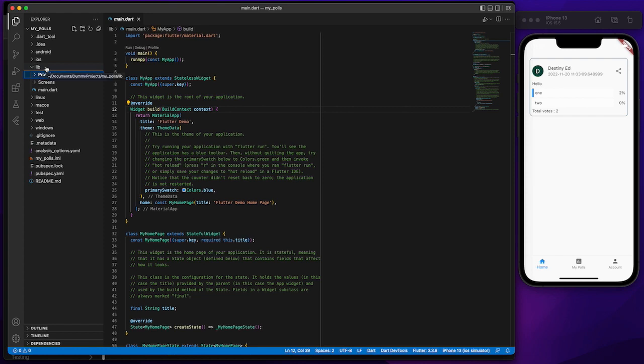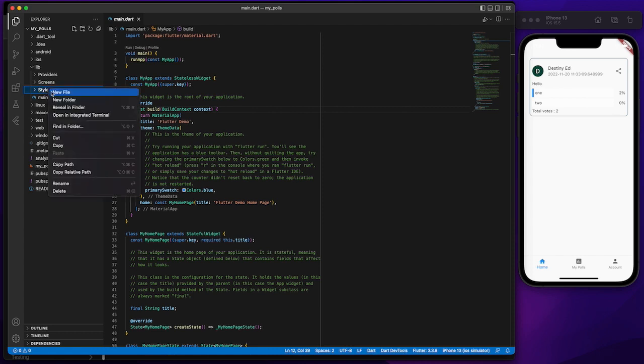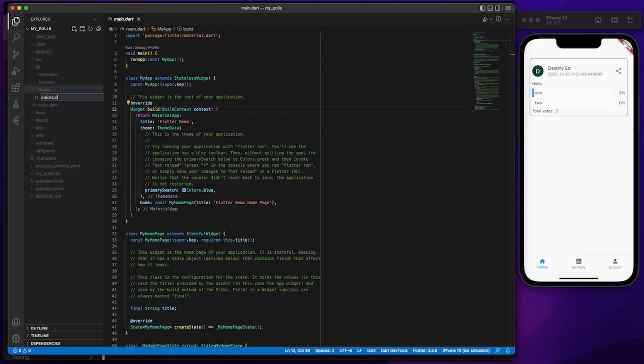We are also going to create a styles directory. This is just going to hold all our colors. If you're using dimensions, like font sizes and all that, you can also add them inside the styles; you can name it dimensions and all that. Since our styles is here, we can add colors.dart.